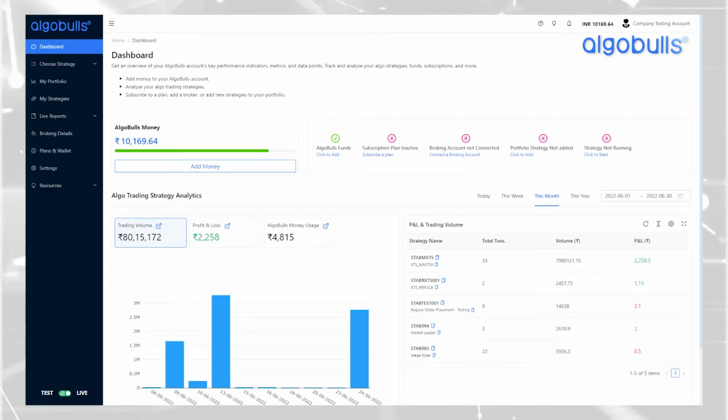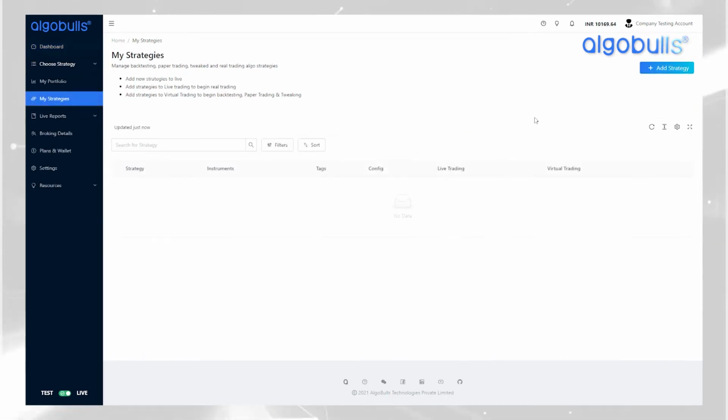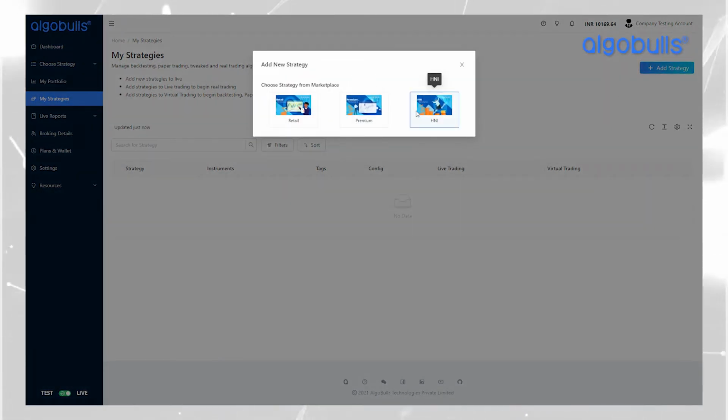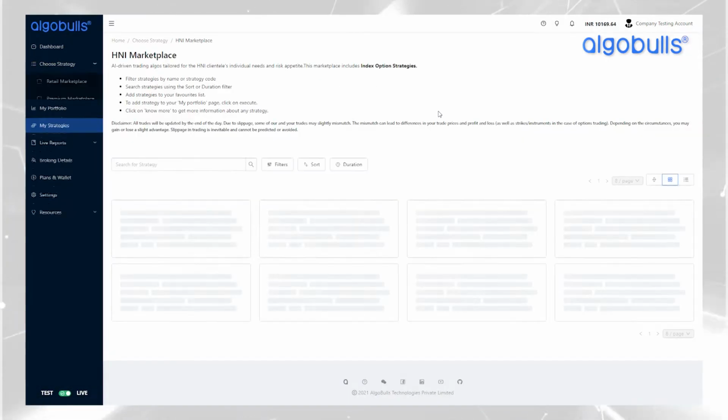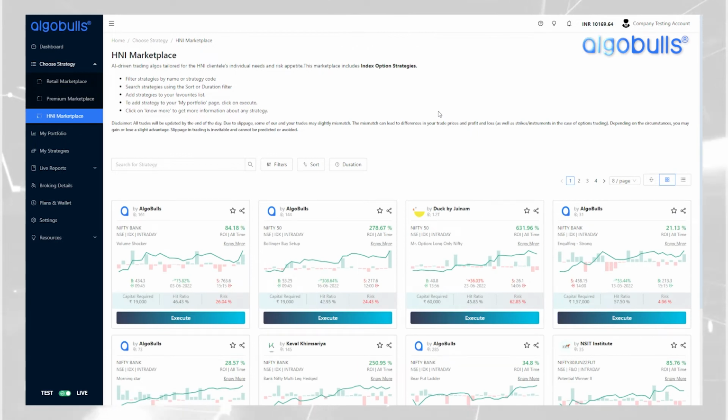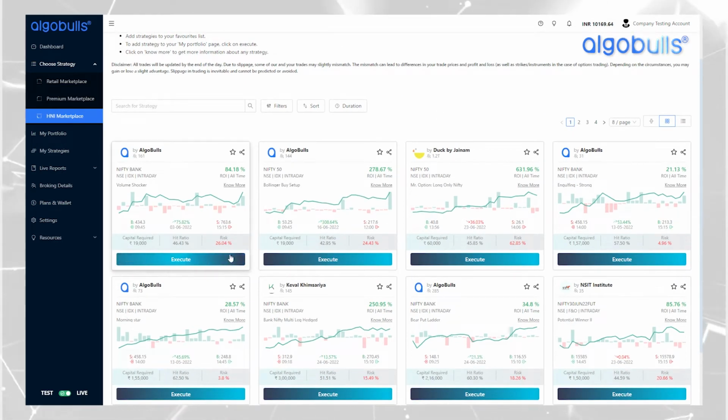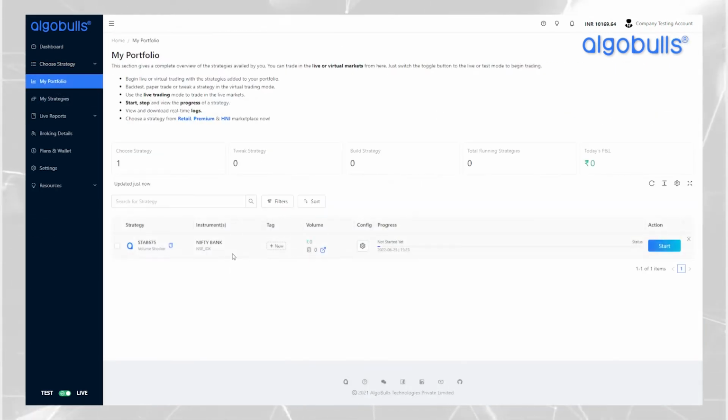How to add a strategy to My Strategies. To add a strategy from the My Strategies section, click the Add Strategy button and choose from the Retail, Premium and HNI Marketplace. Once you choose your marketplace, select the strategy of your choice and click on Execute. In this way, you can add the strategy to your My Strategies and Portfolio page.